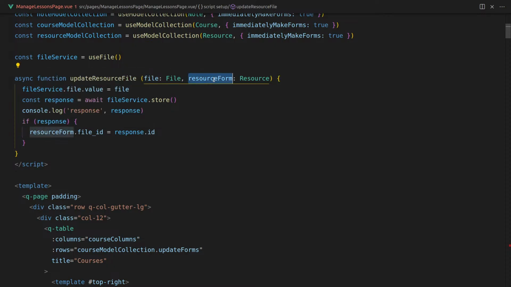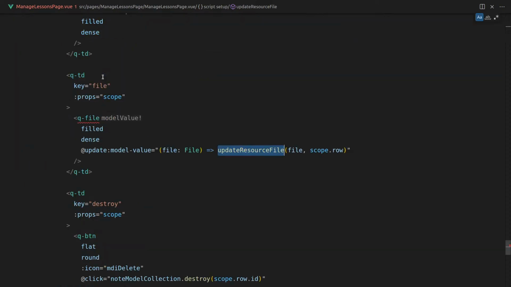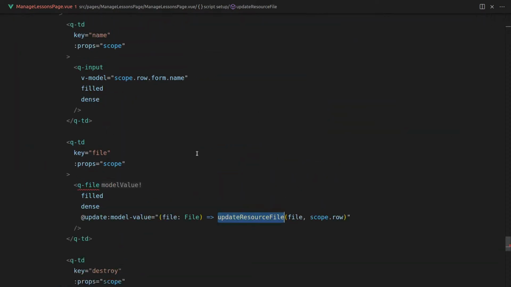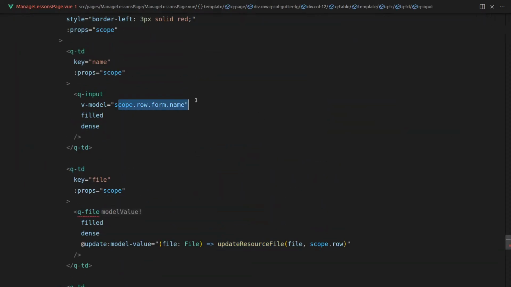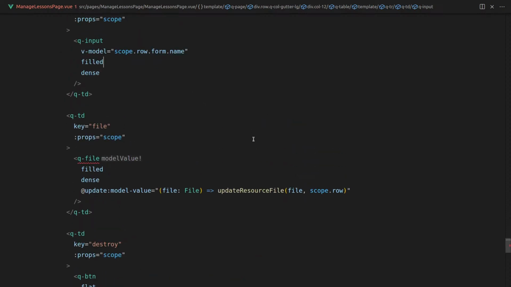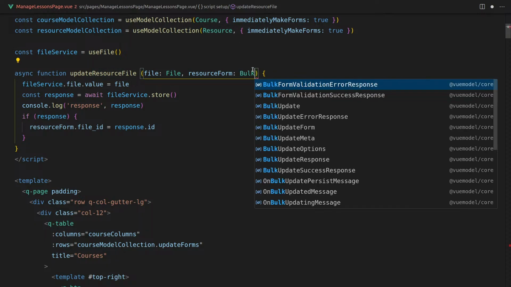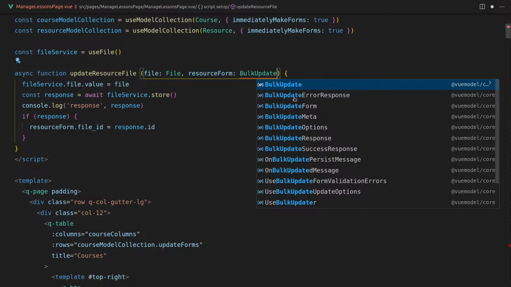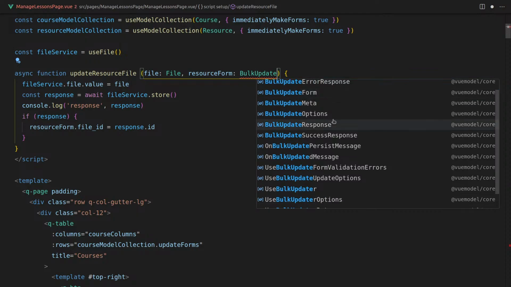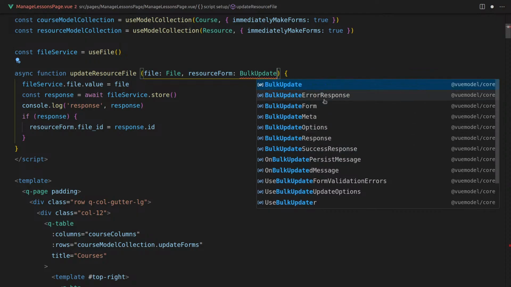Okay, so it might have to do with this object that gets sent through here. So we send through the scope.row. Okay, so there's a form on the scope.row. It's not what I thought it was. All right, so it's actually a bulk update form or something. I don't know.